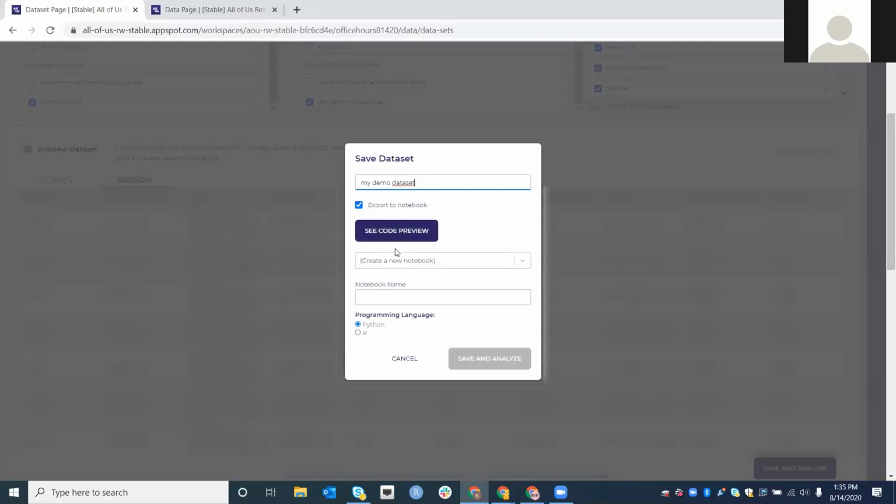In this case, I want to export it to a notebook. I'm going to create a new notebook. And I'm going to do it in Python programming language, because that's the language I'm most comfortable analyzing this data in.